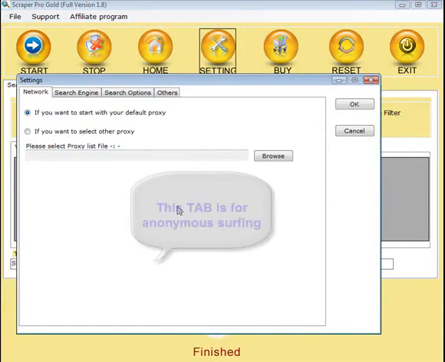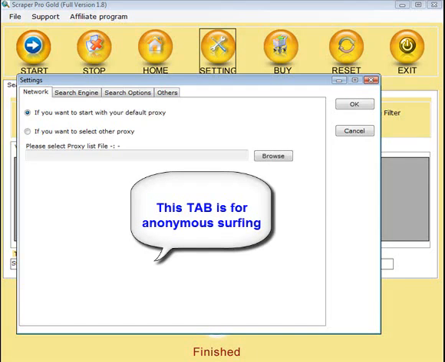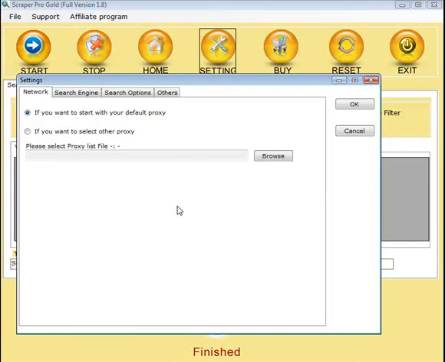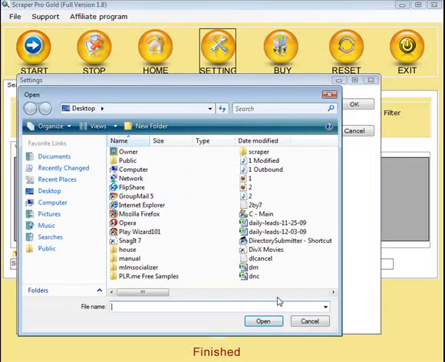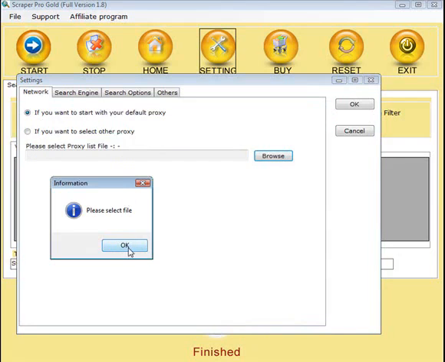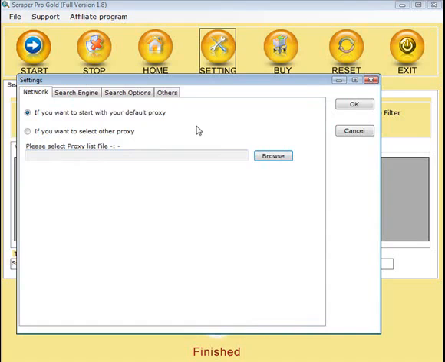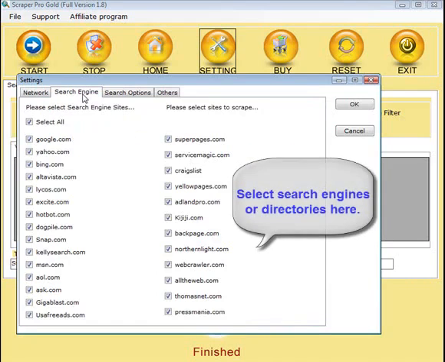If you want to surf or use the software anonymously, you can buy what's called proxies on the internet. You would do a search through Google for that. And you would just put them on a notepad file and then just browse and find them on your computer and upload them in there, which would allow you to surf anonymously. So at this time we're just going to leave that blank for now.